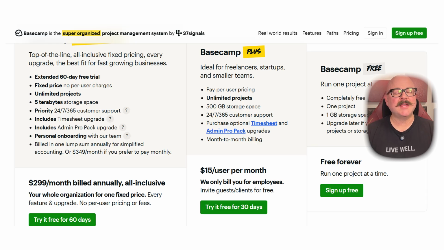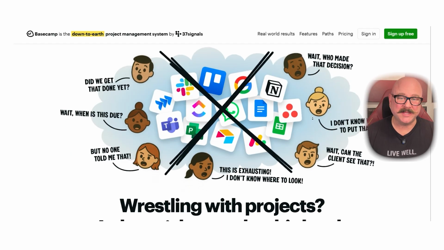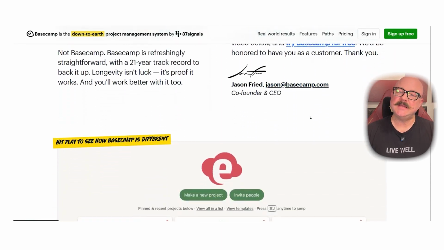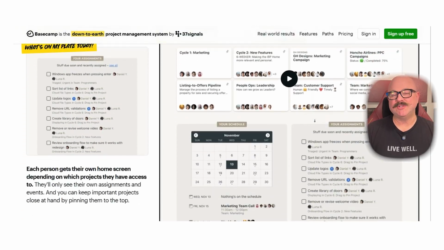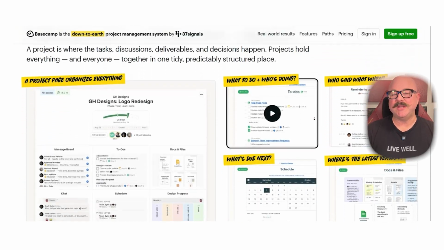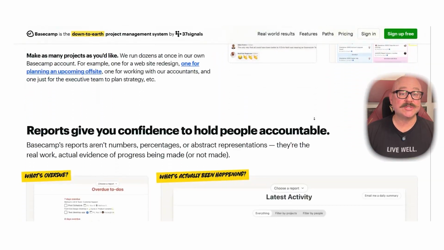So overall, Basecamp is a solid choice for teams who want something that works without being too complicated. It's not built for teams that need deep features or full customization, but if you're a freelancer, a small team, or an agency looking for a clean, dependable way to manage projects, Basecamp can do the job really well.